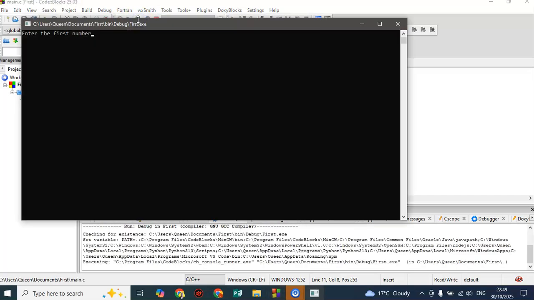Let's run the program, and there you can see, enter the first number. Let's enter something like 23. Then enter the second number. Let's enter something like 25. Then the output is the sum is 48. Just like that, you have been able to build your program.